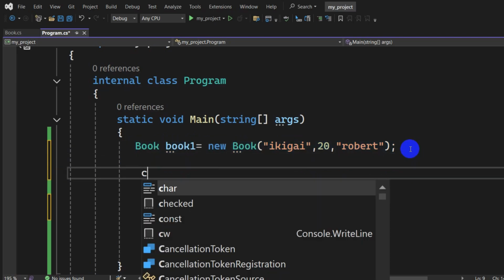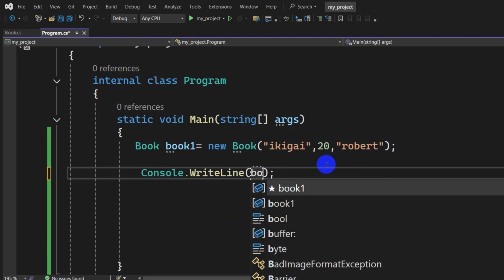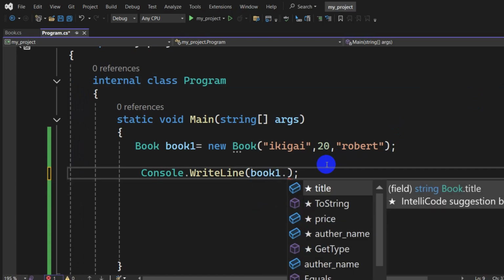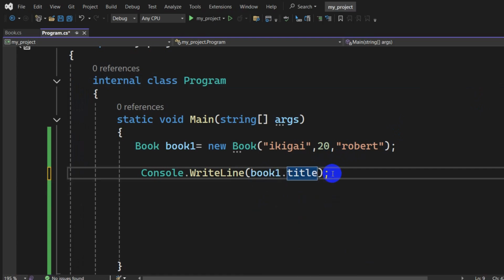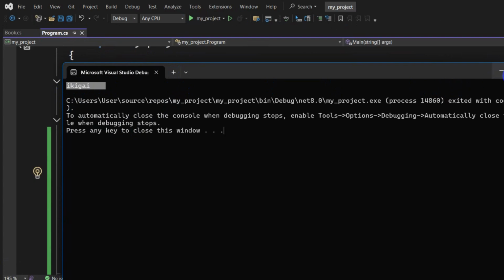If you want to print it, let's say here Console.WriteLine, and instead of book1, we are going to say here book1.title. So it will print the book title. If we just run this, you can see it printed the book title.